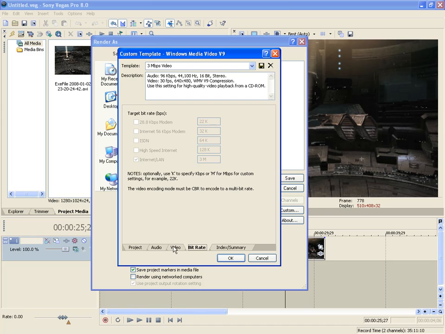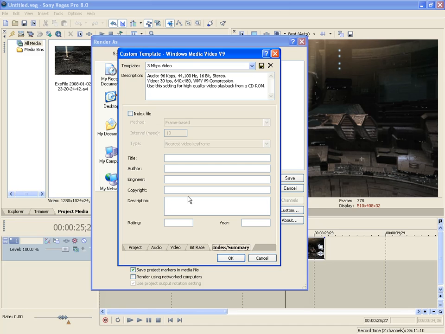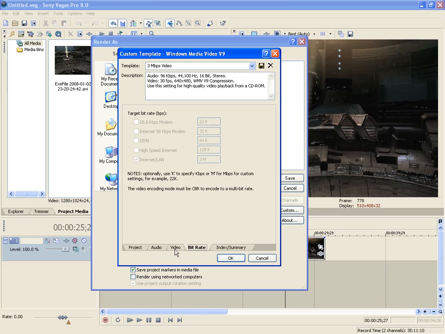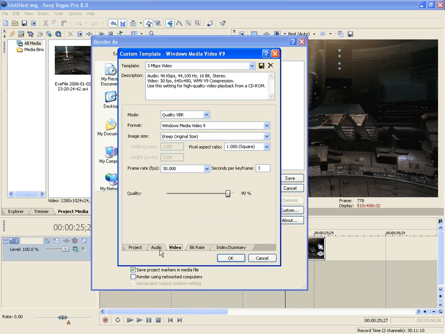Now that should already be set up to 3M or 3 megabits per second. And once that is all done, you've got an option here for index and summary. This will just add more information to the actual file, so if anyone looks at the properties of the file once they've downloaded it, it can have the title, the author and the engineer and all that, and you can just fill that in if you need to. It's not essential, entirely up to you, but the option is there nevertheless. And just one final glance over all of this, make sure everything is okay.